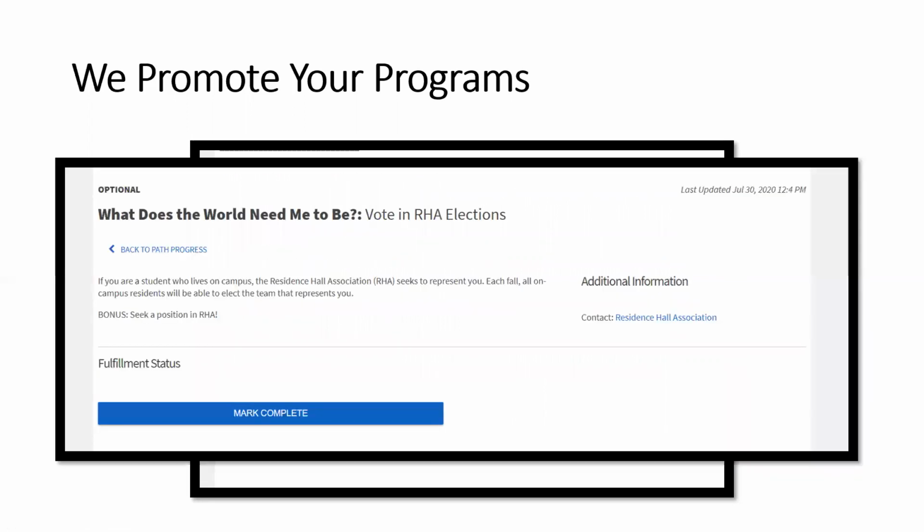Another example, we're promoting RHA elections. So I know that RHA, similar to SGSU, similar to our national situation, we're trying to increase our voter engagement, increase involvement. So we're saying, yeah, vote, bonus, seek a position. Like RHA is a great experience for you. Here's their contact information. So we're here to serve you as much as we're also here to serve those first-year students.